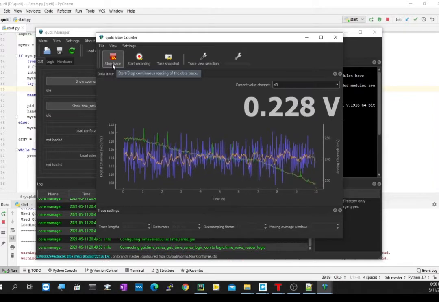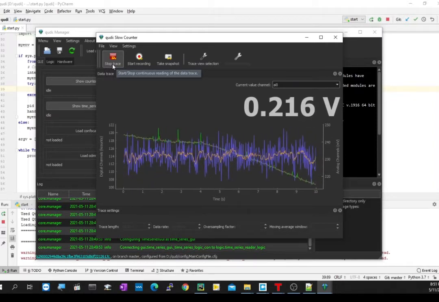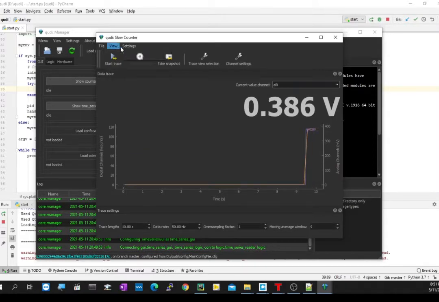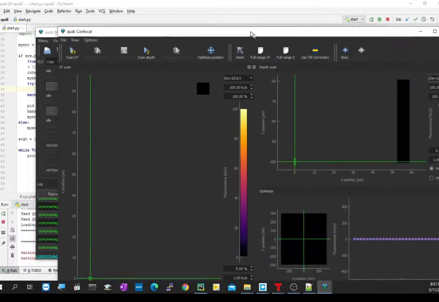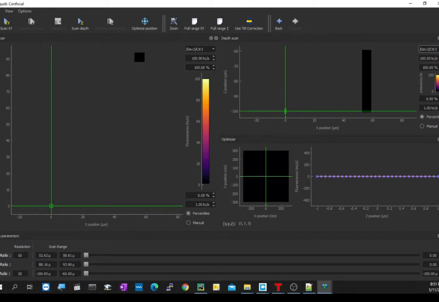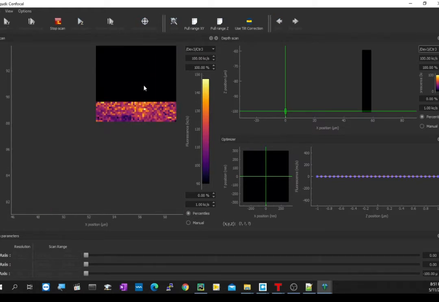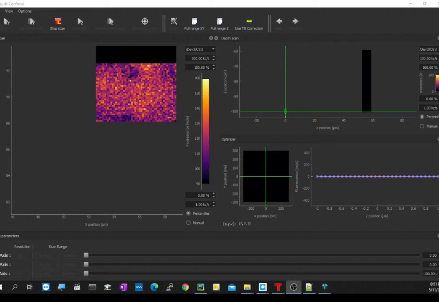And then the third thing is the confocal, which is nicely written. You have this environment where you can just do some scans. You can select some places and press scan, and you can see a confocal map of what you have. In this map, I guess, we have some pillars, a pillar array. We want to see it.